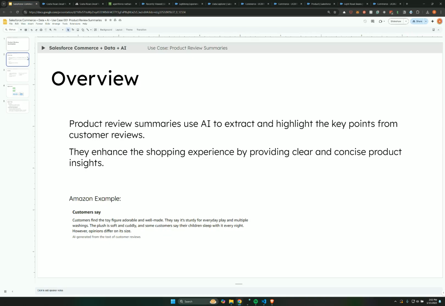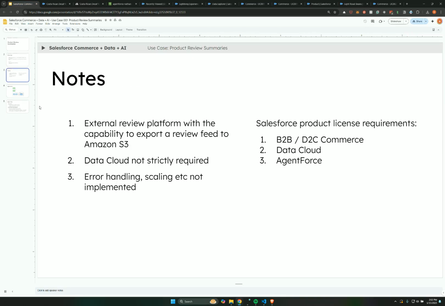Before I walk through how it's built, a couple of notes. The first is, since Salesforce Commerce does not have a review capability, all customers that have reviews use an external platform. And the assumption here is that the review platform that's selected by the customer has the capability to export a review feed file, in this case to Amazon S3.